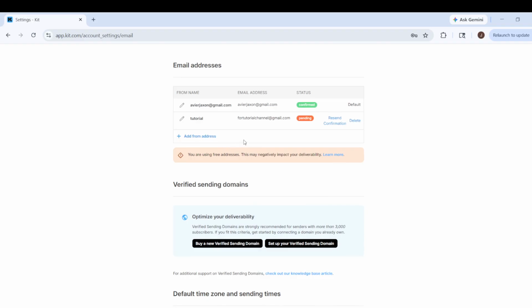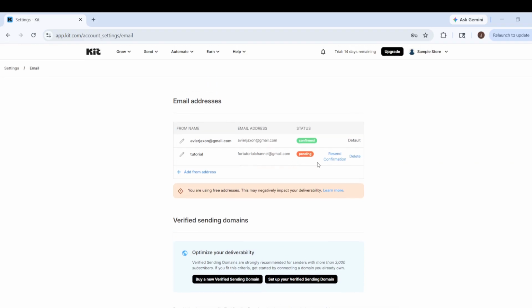After you click the Verify link, your email address should be confirmed and linked to your Kit account. If the link opens in a new tab or window, return to your Kit settings page if needed to make sure everything shows as verified. That covers everything you need to know, and that is all there is to it.